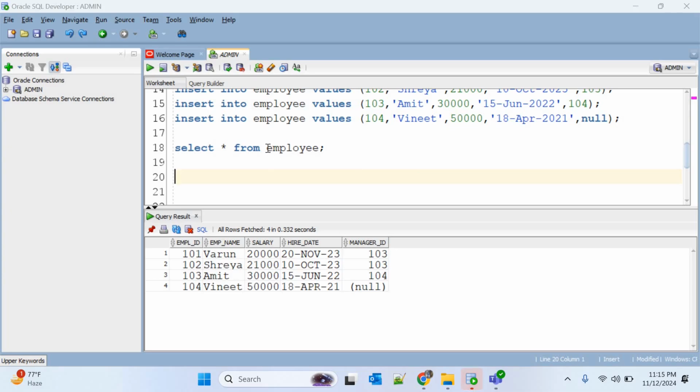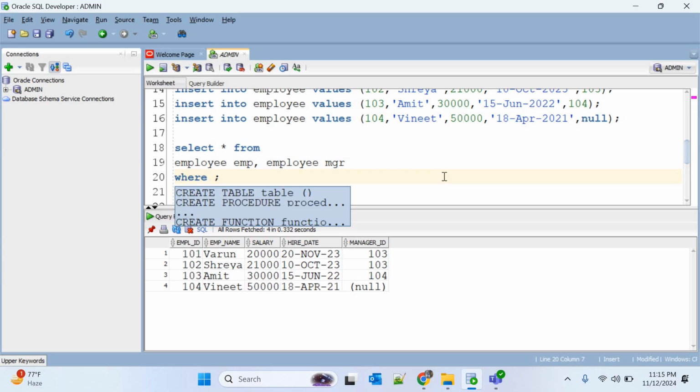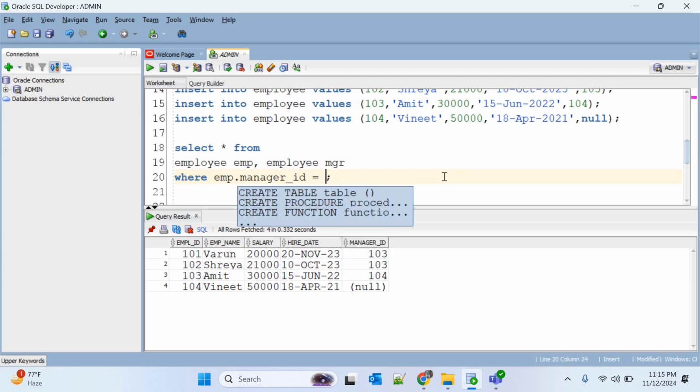First I'll take the first employee table and put the alias name as EMP, and the second employee table I'll put the alias name as MGR, for manager. So this first employee table will give us the details of all the employees, and the second employee table will give us the detail of the manager name for each employee. And so I'll join where EMP dot manager ID equal to MGR dot employee ID.